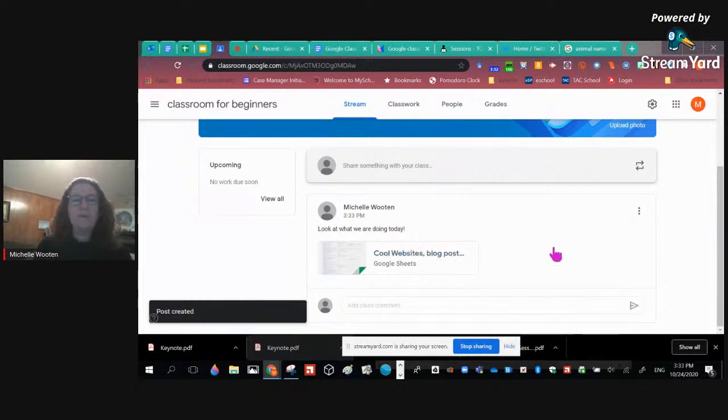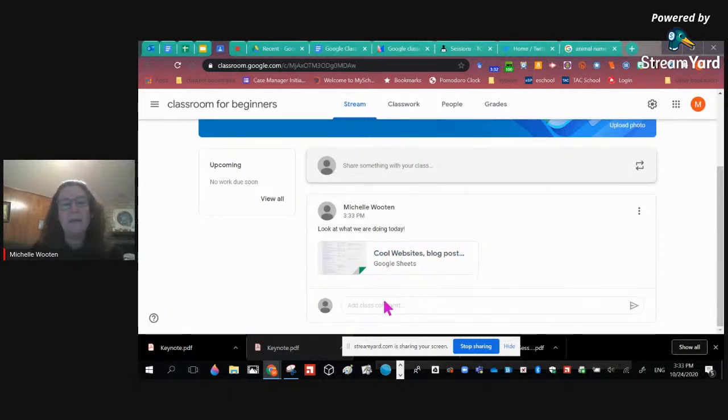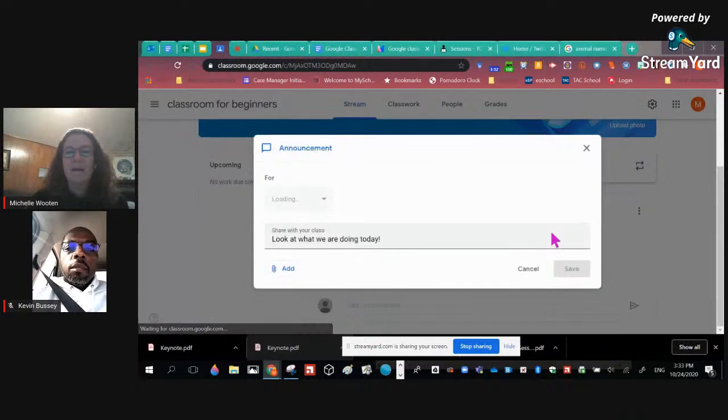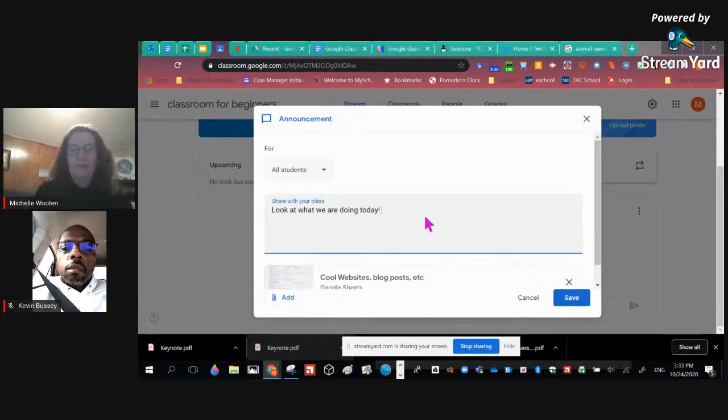And it shows up. Look at what we're doing today. The Google Sheet is there for a click. And then because I've enabled comments, kids can start to comment on this. I can go to edit, delete, or copy the link. I'm going to go to edit and say, open the sheet and comment on the website you like the best.